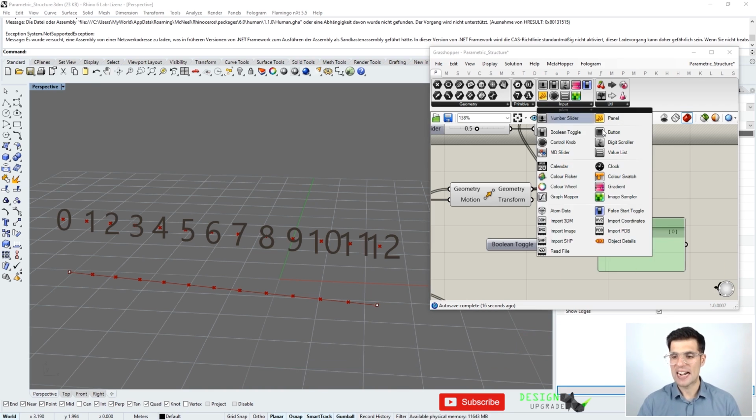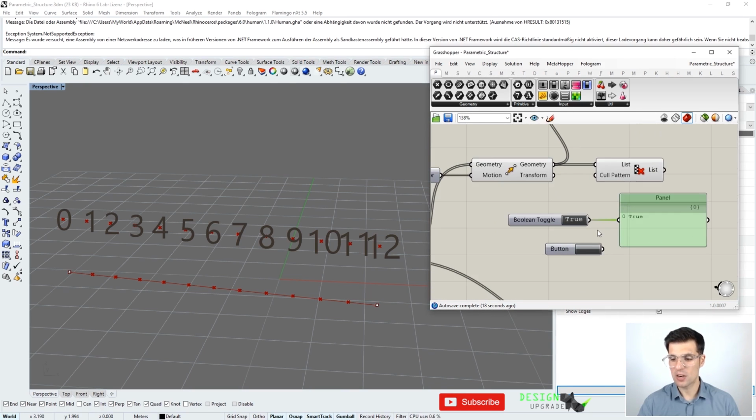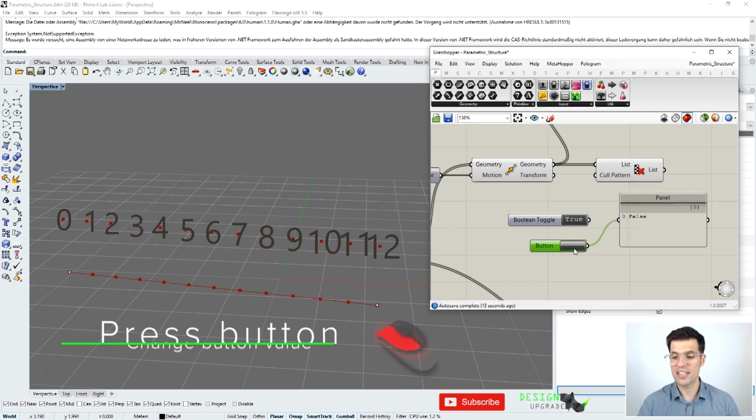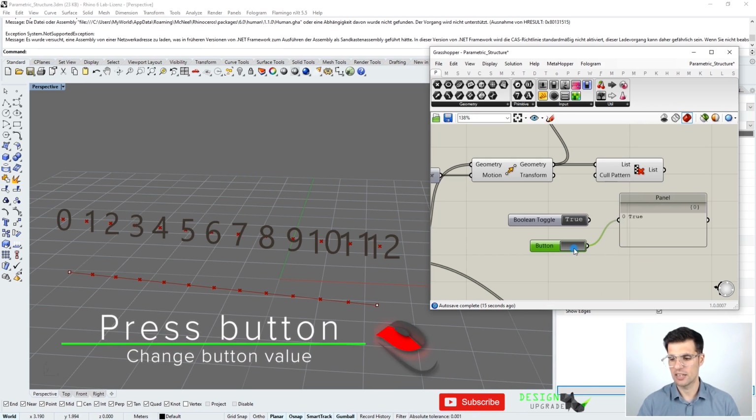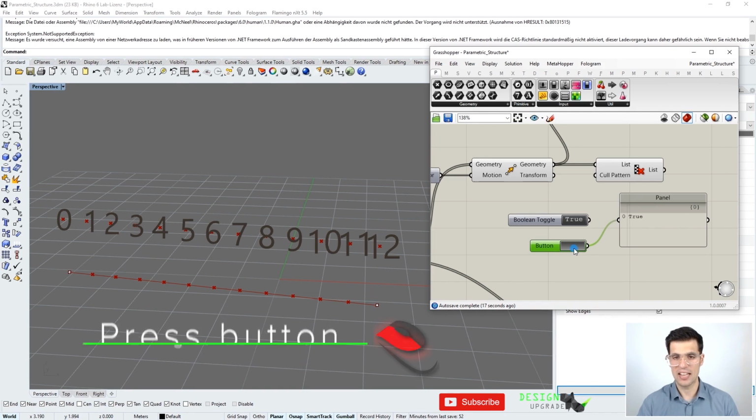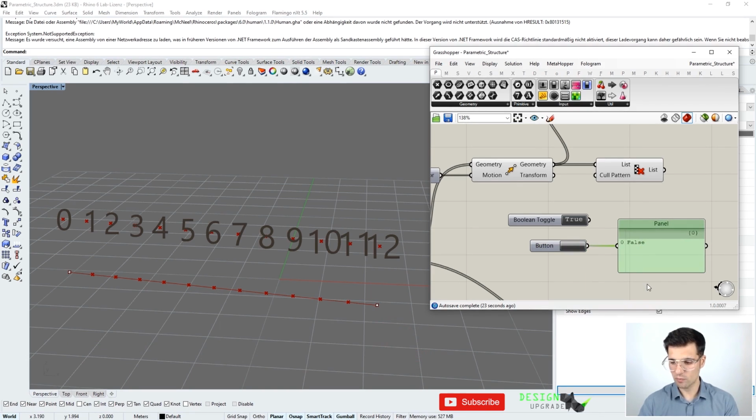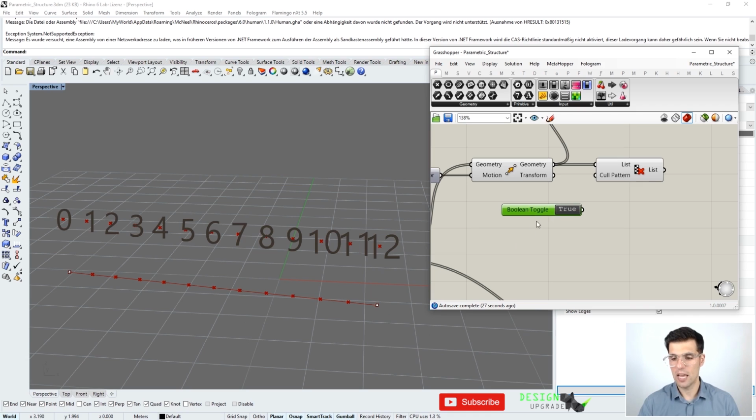However, on the other hand, the button works a bit differently. So let's connect it with this panel here. And now we can see that if we don't press the button, it is generating a false value. And if we want to change this value into true, what we have to do is to press and hold this button here. Now it is a true value. And if we release the button, it becomes a false value again. So it seems clear that for our purpose, we are going to use the boolean toggle.